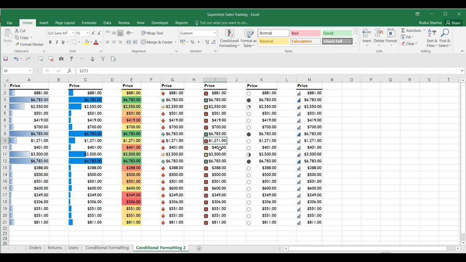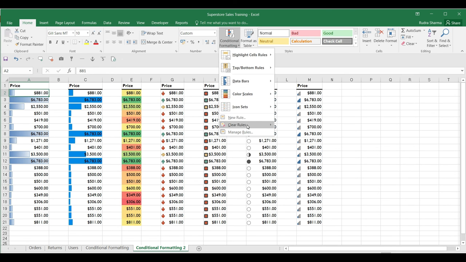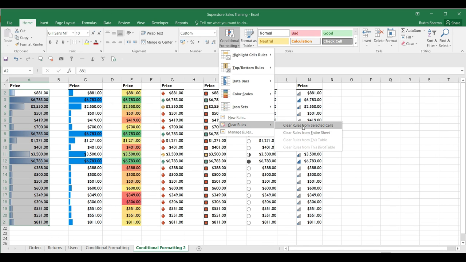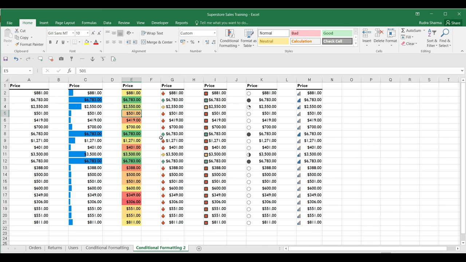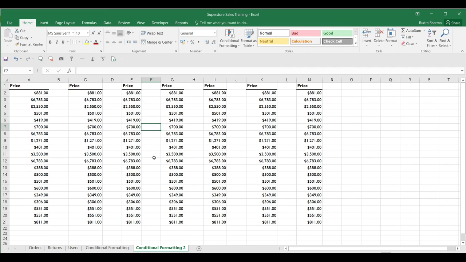Before we wrap up, let us see how we can remove the conditional formatting. For that, I have to go to conditional formatting and clear rules, and there are two options here, clear rules from the selected cells. So if I want to remove it from the selected cells, first I have to select the cells, select the range, then go to clear rules from selected. And if you want to remove all the conditional formatting, then you can go to conditional formatting, clear rules, and clear rules from entire sheet. So now everything is gone. So this is how we do conditional formatting and we remove it.